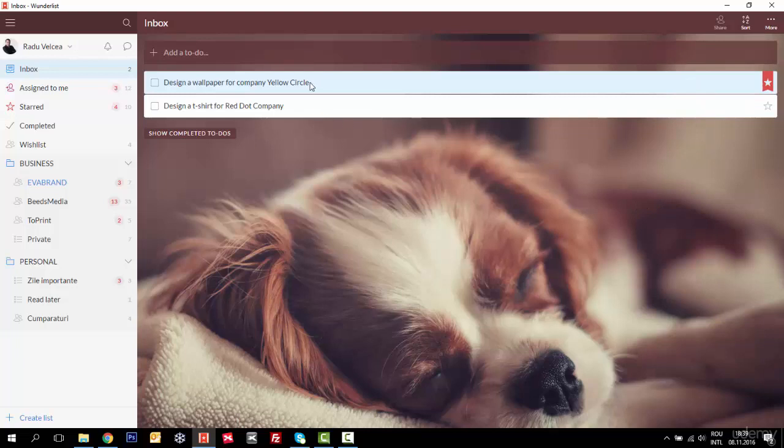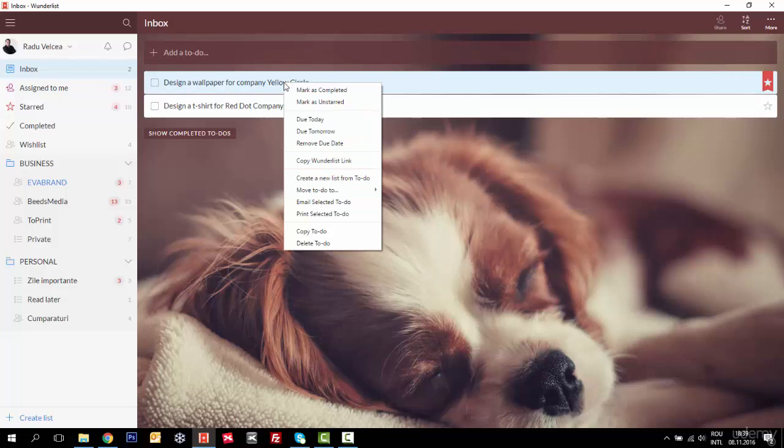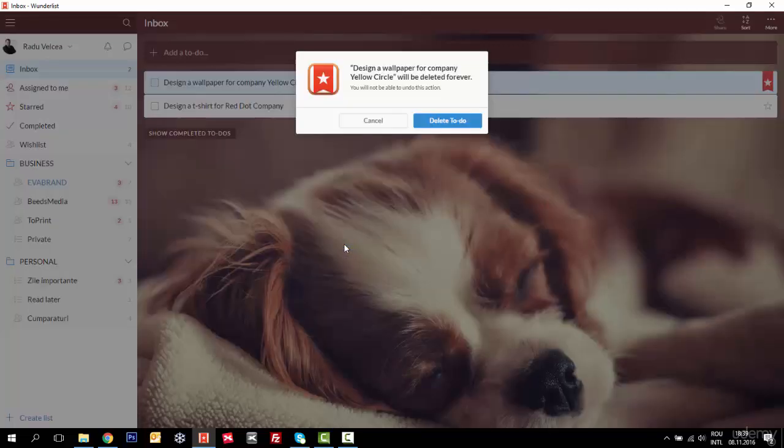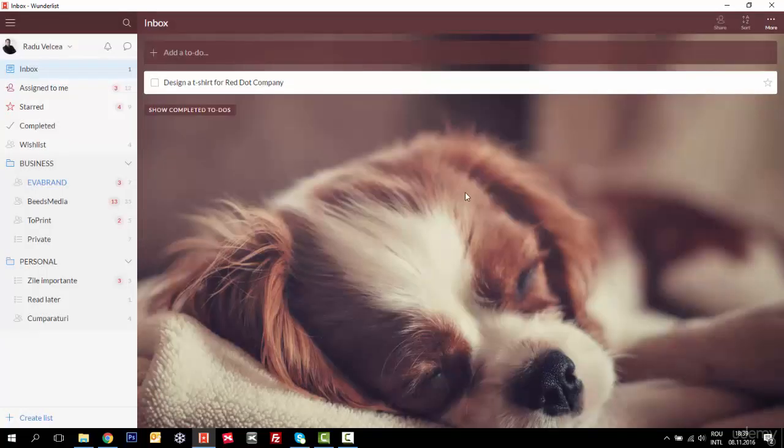If you want to delete a task, not complete it but delete it, all you have to do is right click on it, and here you have delete to do, and it deletes it. It asks you if you want to delete it because it's not an action you can undo. So let's delete that. Okay, this is how we add, arrange, rename, and delete tasks in Wunderlist.